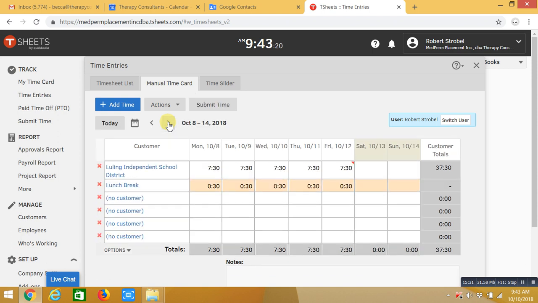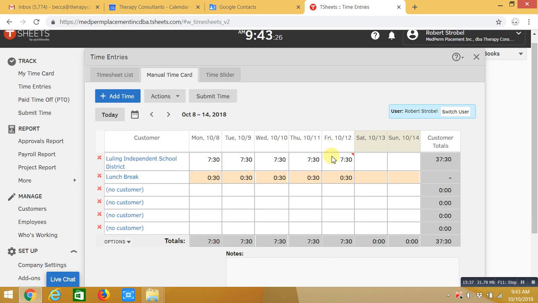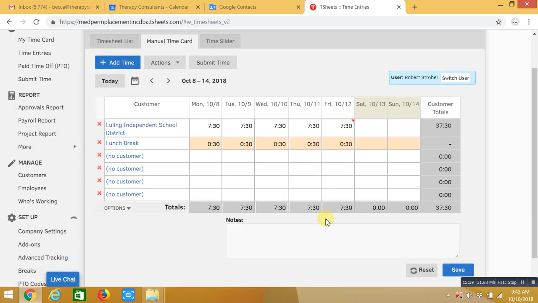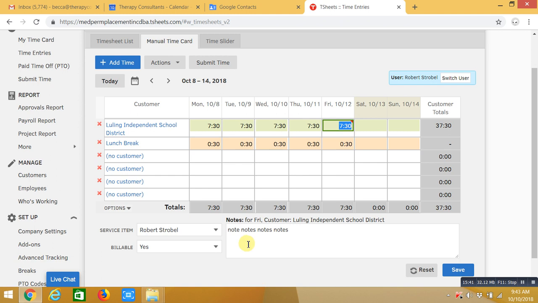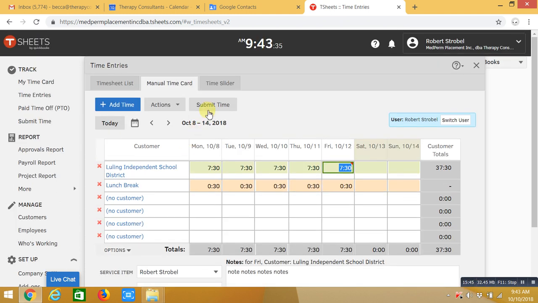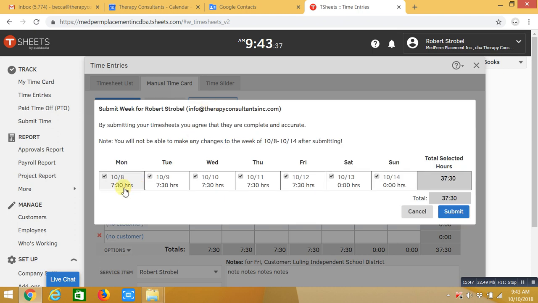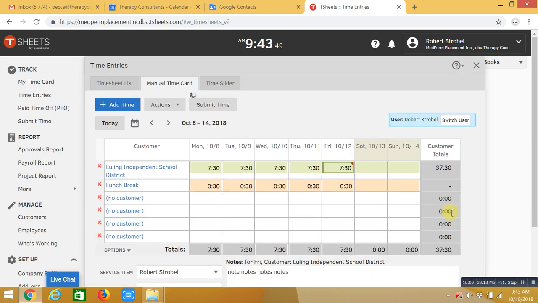We double check if you want. 7.5 hours every day, half-hour lunch. I got notes on Friday. What were those notes? Let's look. Oh yeah, notes. Okay, so that's fine, and then you hit submit time. Once again, it brings up the whole week, making sure you want to check off on all these things. Yes, indeed, I did work 0 hours on the weekend, and I worked all these hours Monday through Friday. So hit submit. Okay, now, here's what we need to remember.